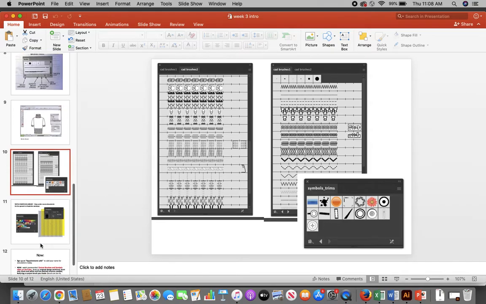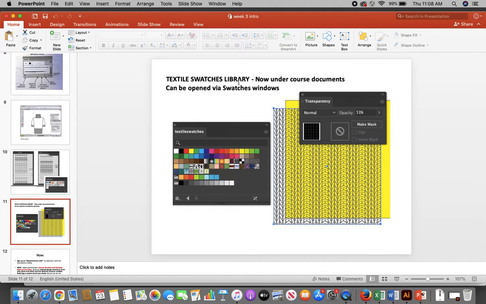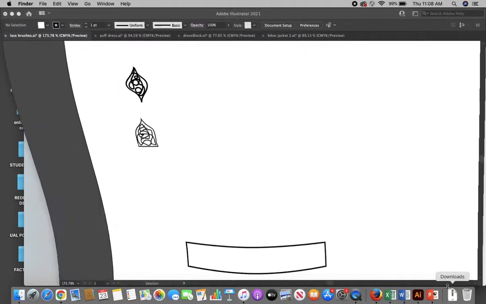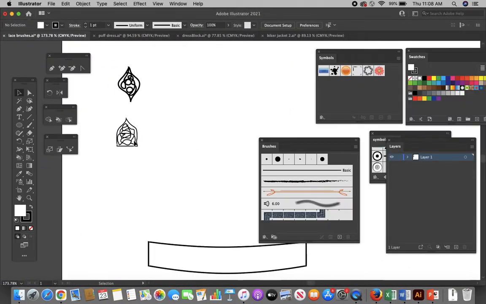Just a little reminder as well that I also gave you a textile swatch library under the course document, which has different stitches and weaves, which you can make semi-transparent, lower the opacity, and then you can put another color underneath if you wanted to have a colored technical drawing. So now we're actually going to start working on the custom brushes first. So I'm going to follow your handout to go over each one of these.